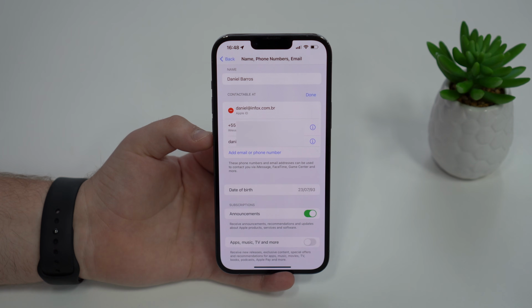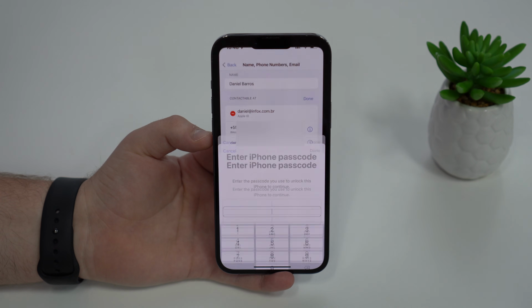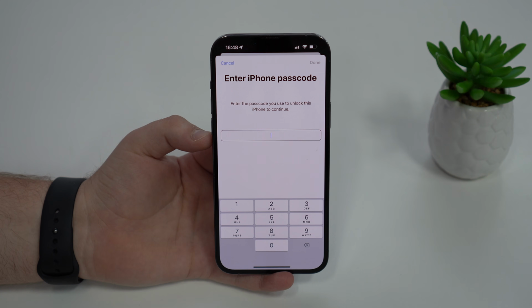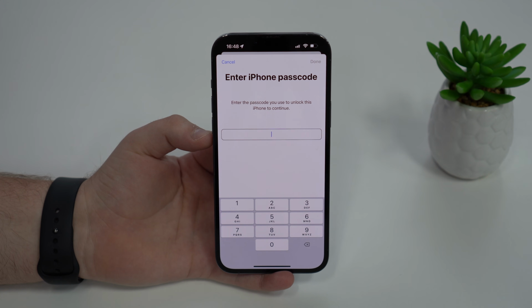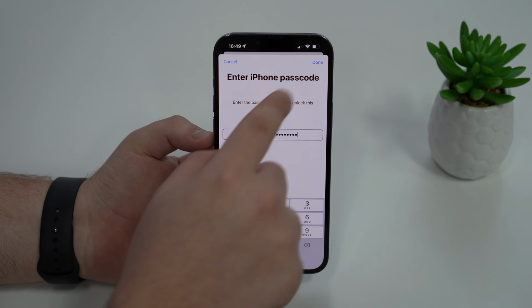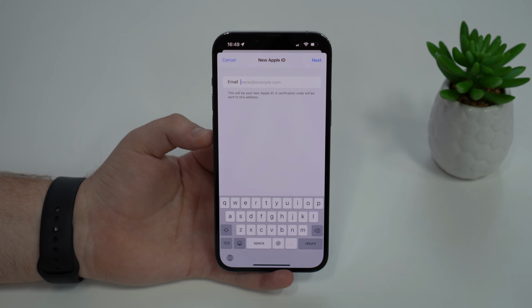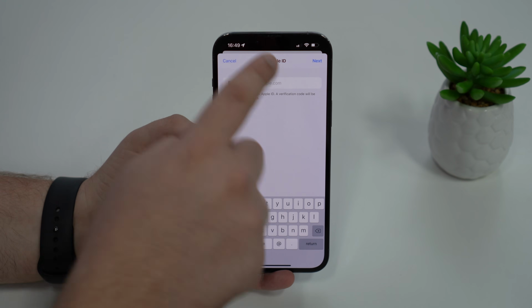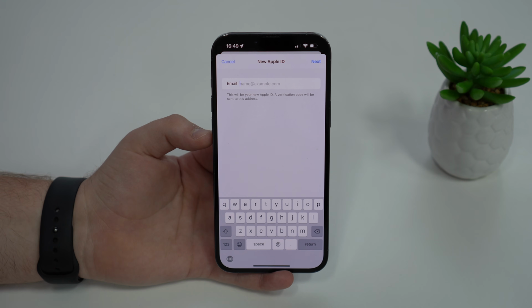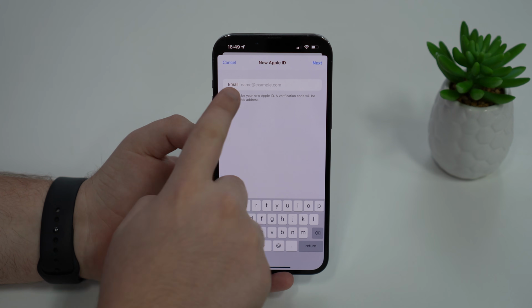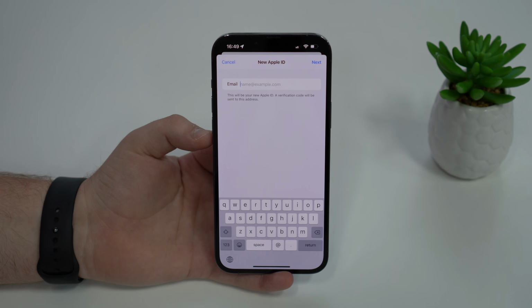So continue, let it load, and then as you can see here, it'll ask you for your iPhone passcode. That's just a security feature, so you can type in your passcode and then tap on done. Let it do its thing, and then as you can see right there, new Apple ID. So here is where we're going to type in the new email address that you want to link to your Apple ID account. As you can see, it says email, so that's where you're going to type it in.